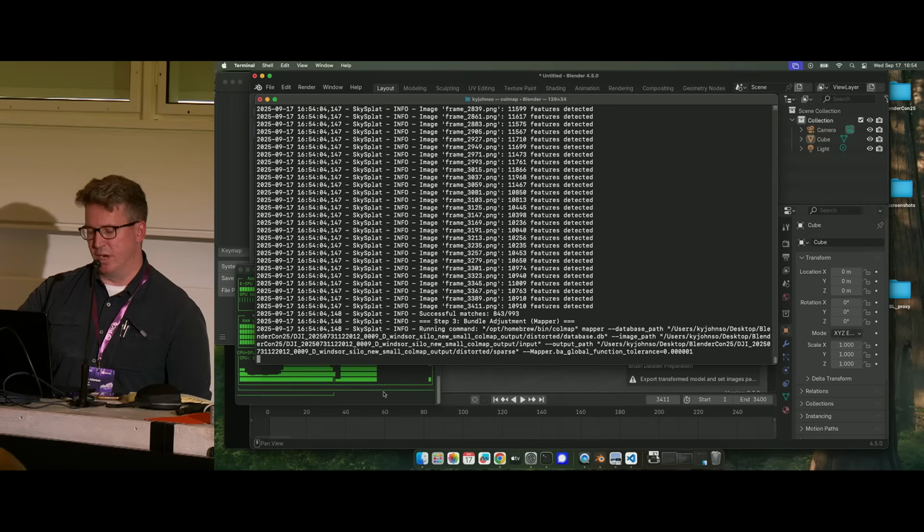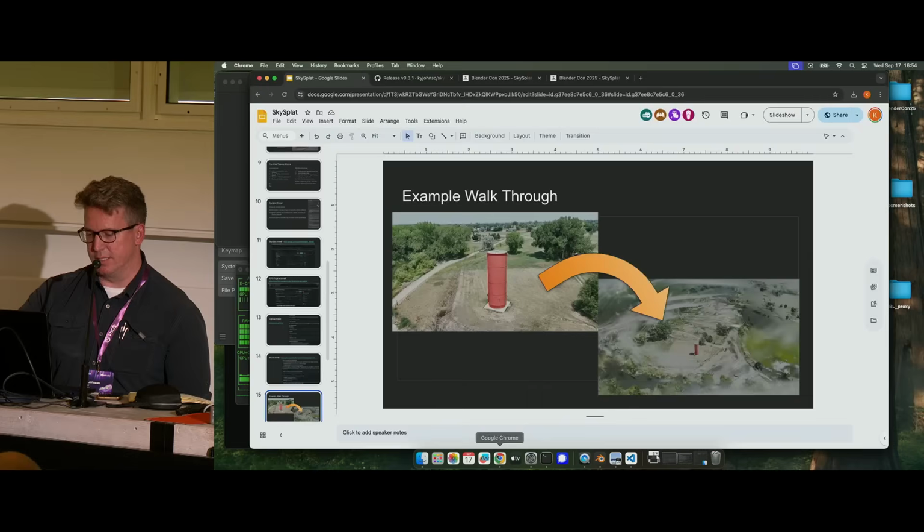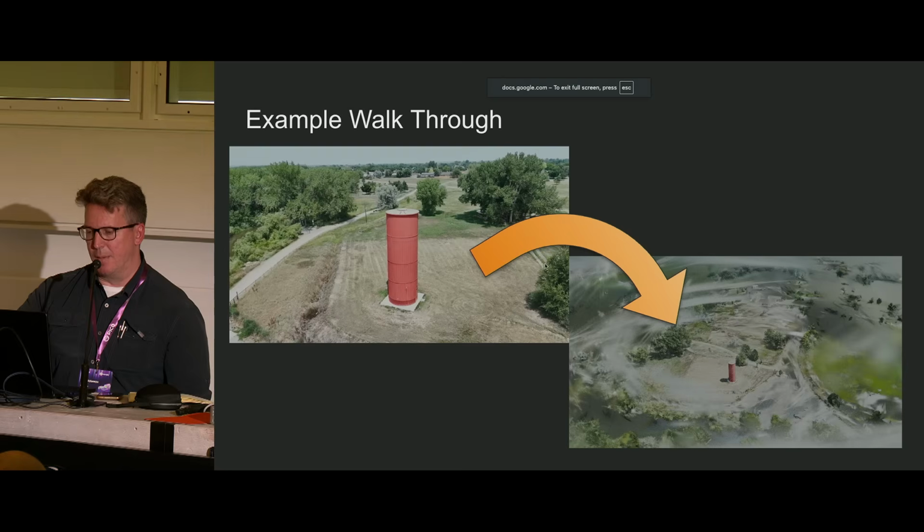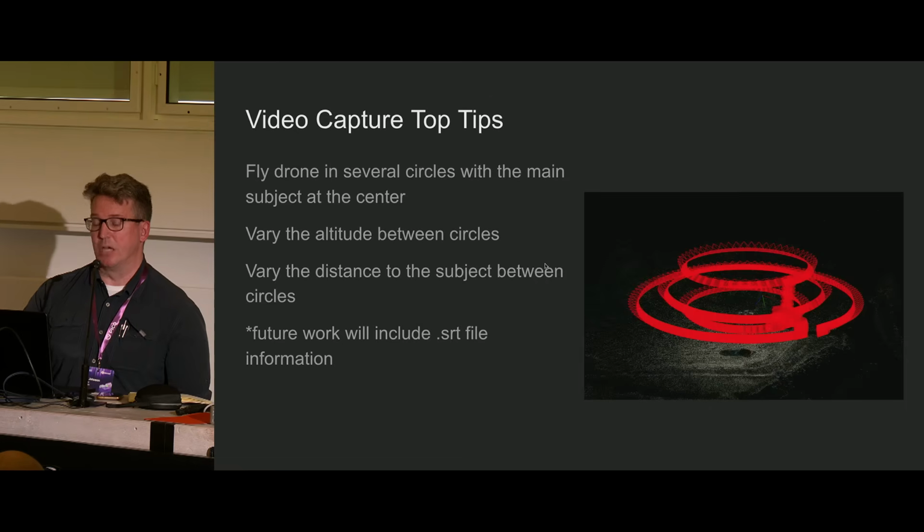So while that's running, it should take just a couple of minutes. We'll have a little timer to see how fast it's actually going, and you guys can check me on that. I'm going to come back up here, and while that's still running, let's get to the video capture top tips.